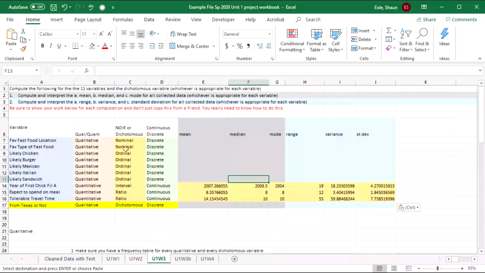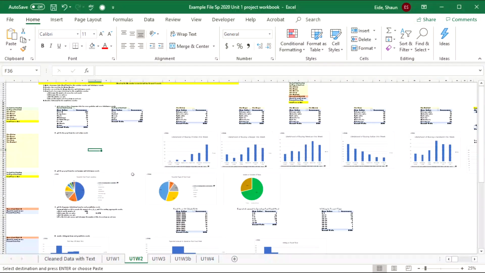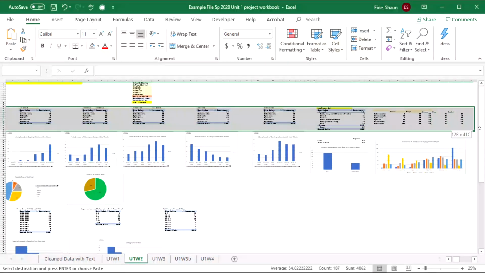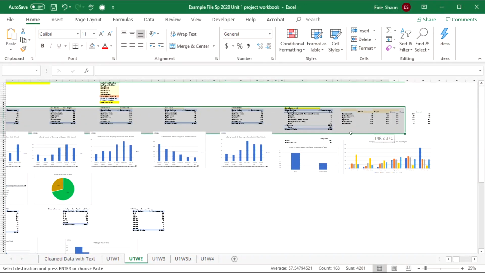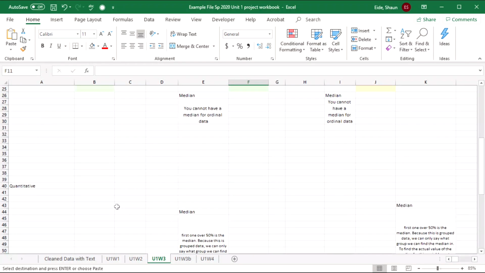And so now we need to do the rest of these. In order to do this, I'm going to go back to where I had the qualitative frequency tables before. Okay, so I've got all these qualitative frequency tables, and I'm going to literally just copy these. We're going to do Control C. I'm going to go to Unit 1, Week 3.